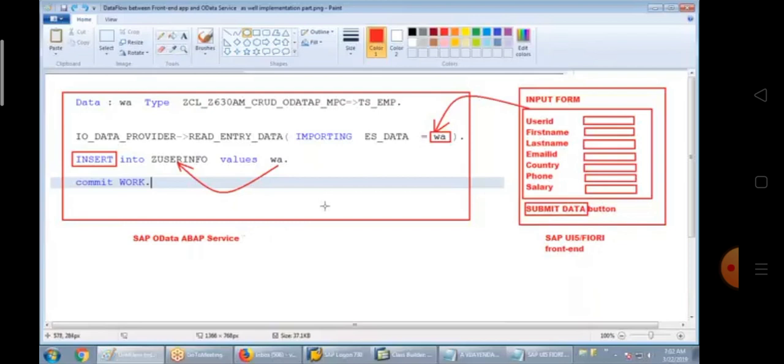So this will indicate the data flow between UI5 Fiori frontend and OData service. We are making use of the IO data provider parameter of the create entity method, and we are trying to insert the data by taking the values into a work area and using an insert statement.